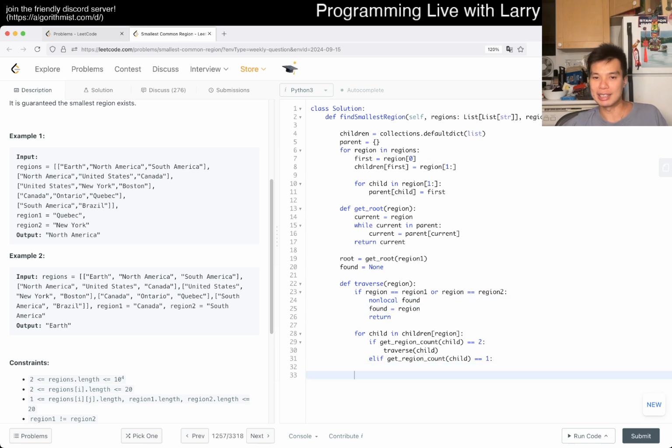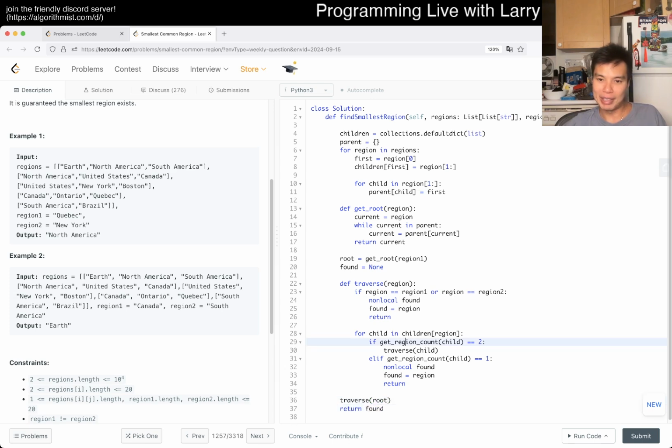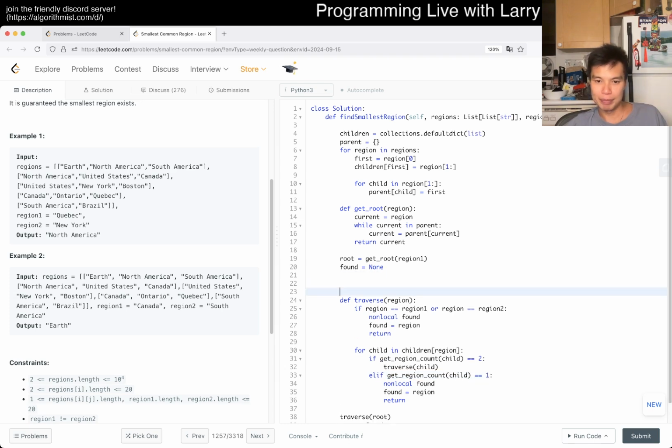The current region is the answer. So we can say non-local found is equal to region, return, right? So that's pretty much it for the traverse. So we can say traverse the root, and then we can return found. Of course, we haven't implemented this yet, but that's basically the idea, right? The structure. Because if it's in one of them, then by definition, the other region will be in another child.